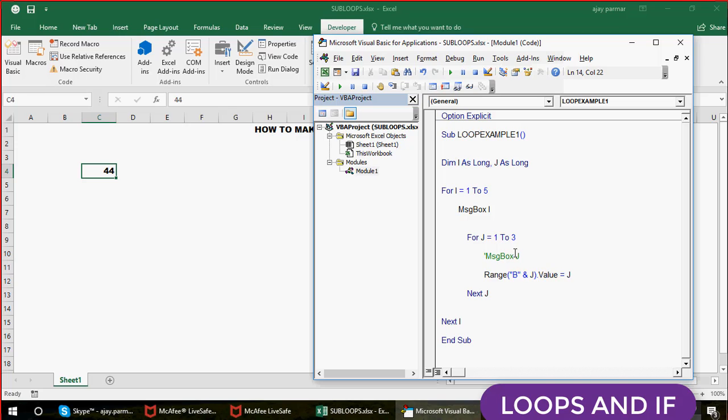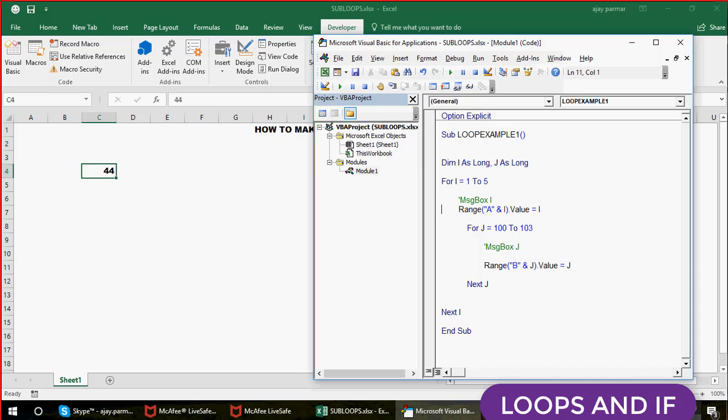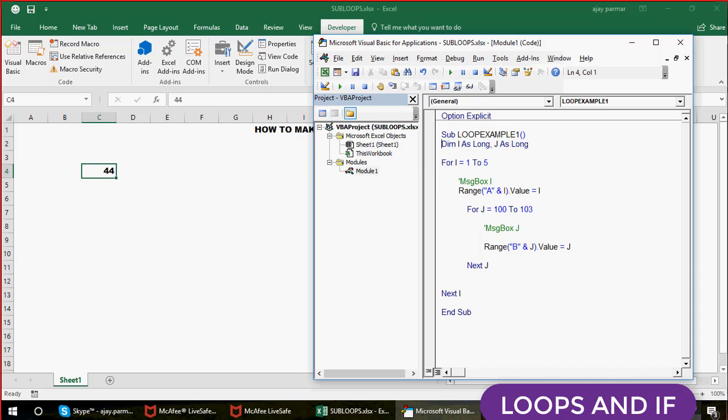Now this time, instead of 1 to 3, maybe I can make this 100 to 103, right? That's okay. And here in the I loop, instead of this message box, I'll put Range A, and then let me join this with I.Value equals to I. This is how the loop will work. Now when I run this, see what is going to happen.